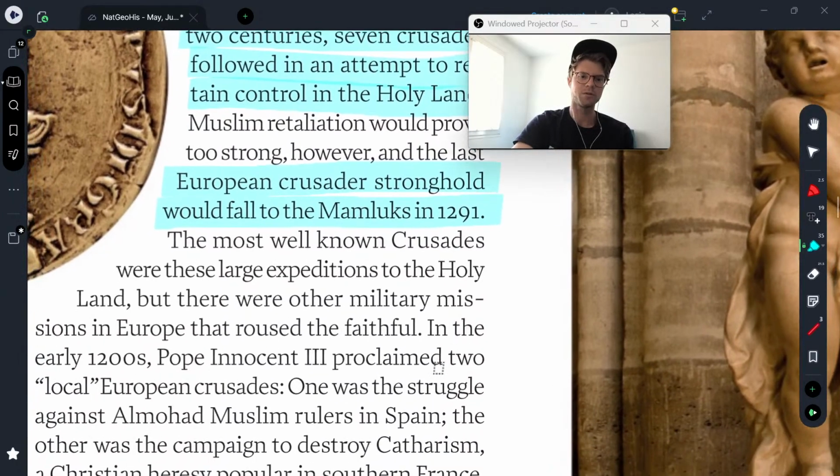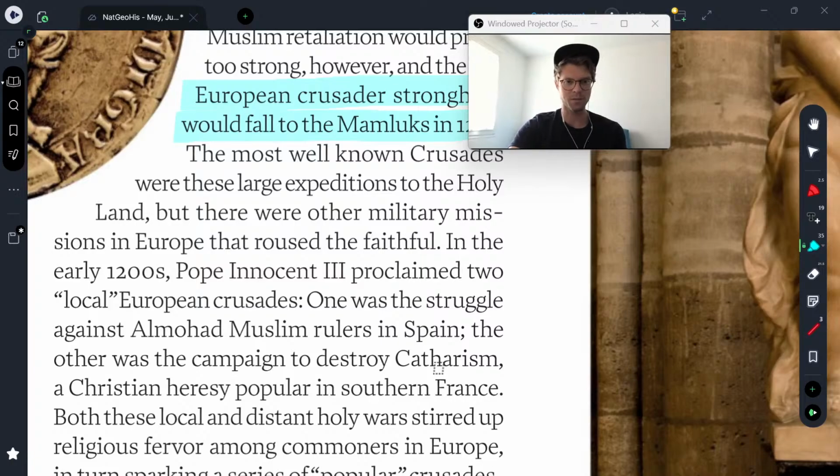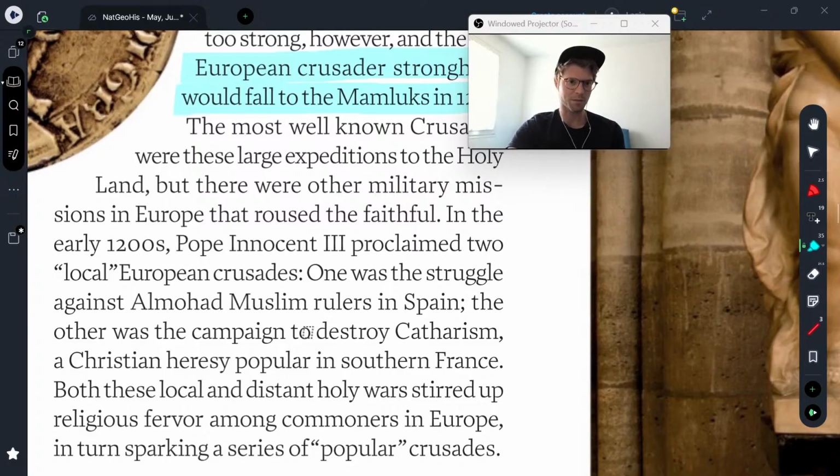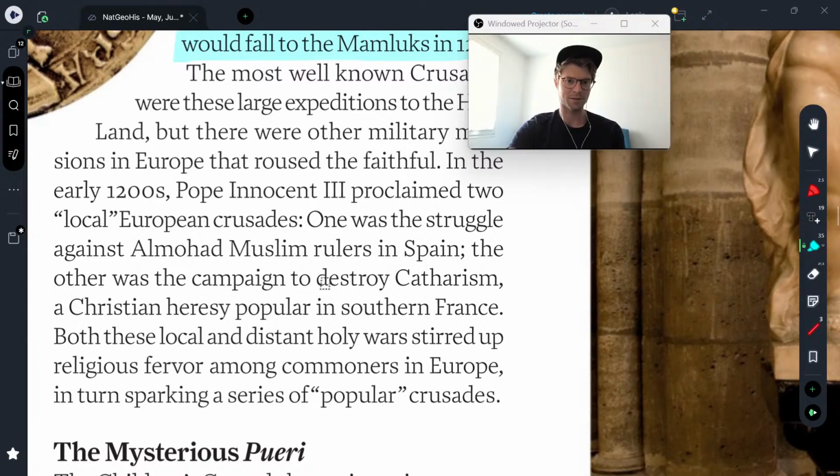The most well-known crusades were these large expeditions to the Holy Land, but there were other military missions in Europe that roused the faithful. In the early 1200s, Pope Innocent III proclaimed 2 local European crusades. One was the struggle against Almohad Muslim rulers in Spain. The other was the campaign to destroy Catharism, a Christian heresy popular in southern France.